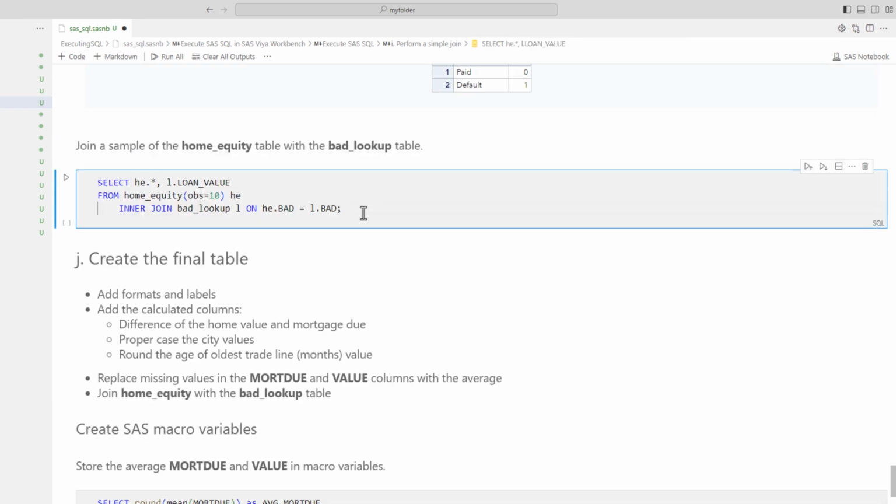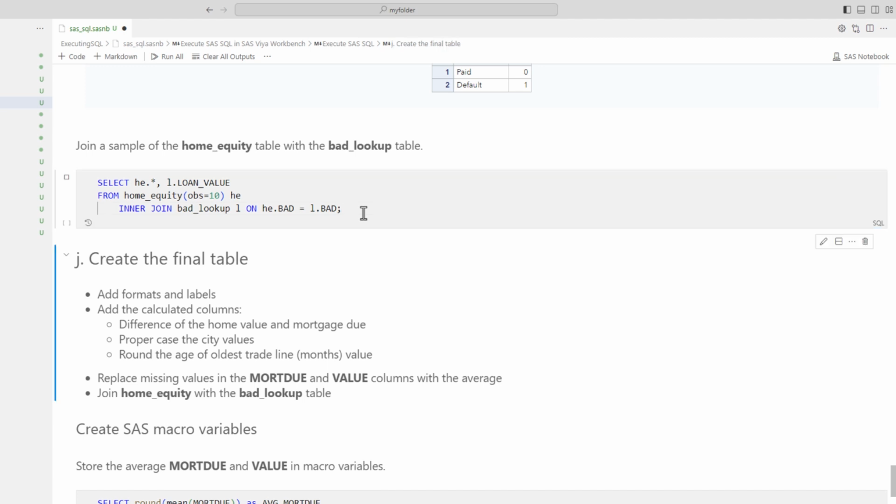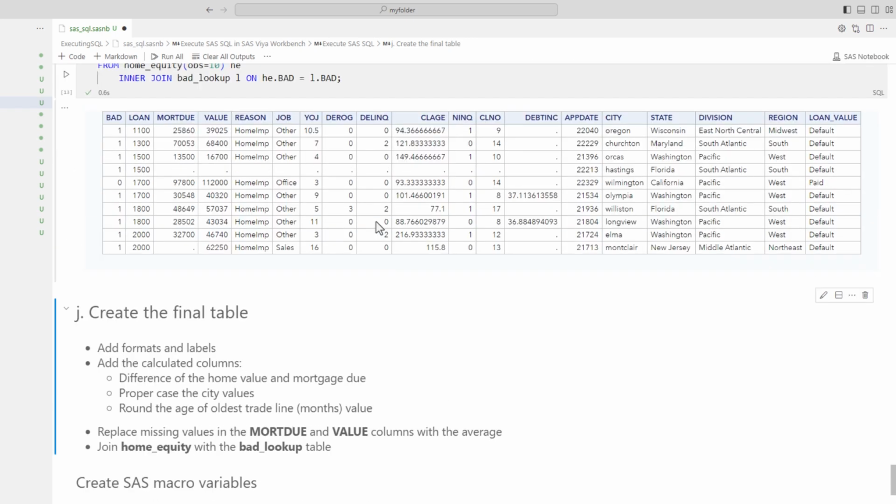Next, I'll perform the join. I'll select all rows from the home equity table, subsetting for only 10 rows as a sample, and perform an inner join with the bad_lookup table. I'll join the tables on the bad column. I'll select all columns from the home equity table with the alias HE, a dot, and the asterisk, and just the loan_value column from the bad lookup table. Notice that in the results, the column loan_value was added, and we can clearly see the values paid or default.